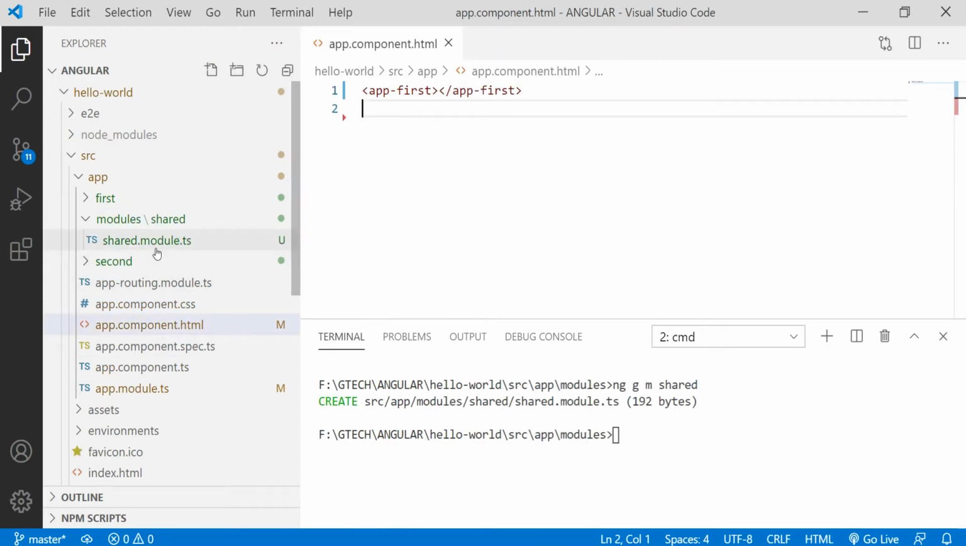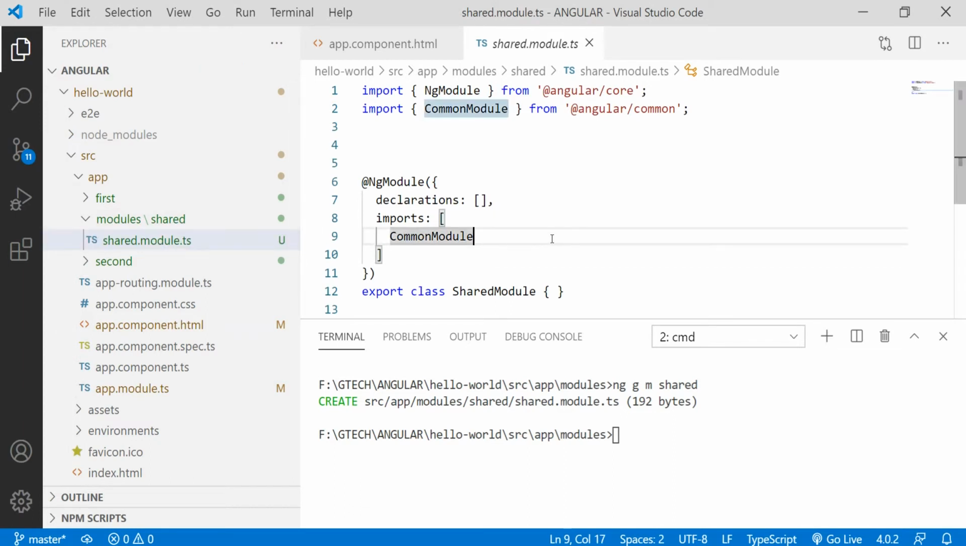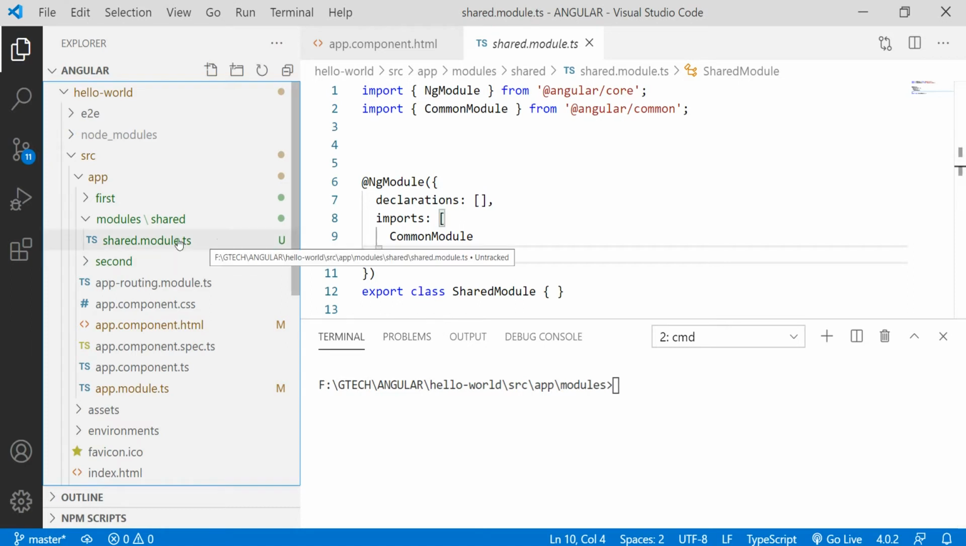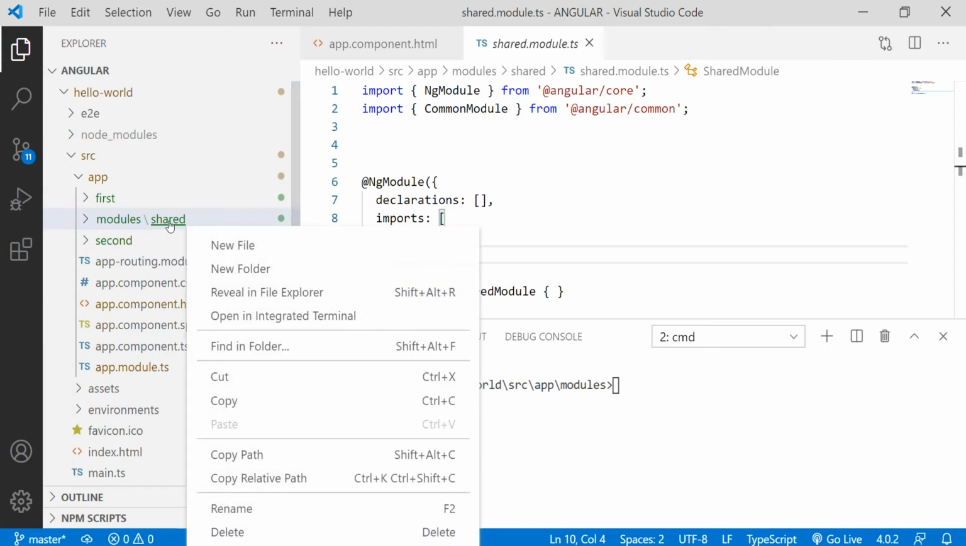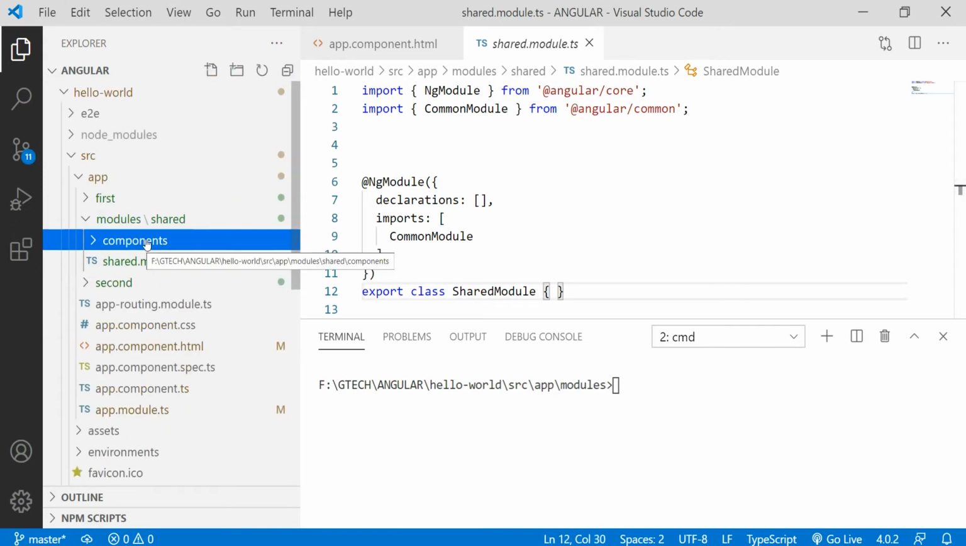A new module called shade.module.ts is created inside the modules folder. And if you notice, the Angular CLI has created the shade module with two decorator properties, declarations and imports. We can add the other properties based on the requirement. Let me create one more folder in this shade folder. The folder name will be components, so that we can create a new component related to this shade module inside this components folder.